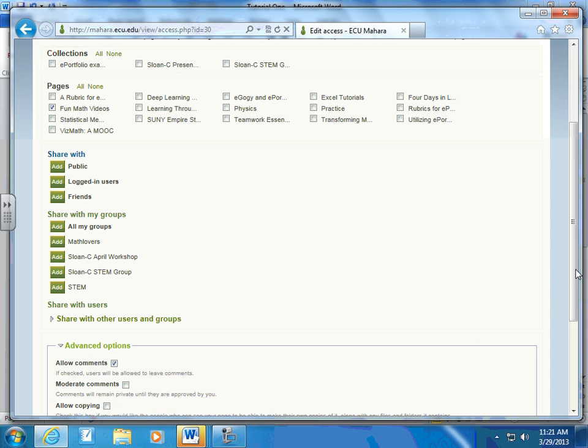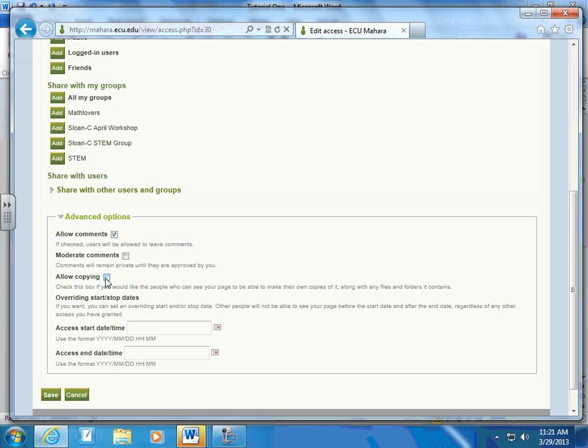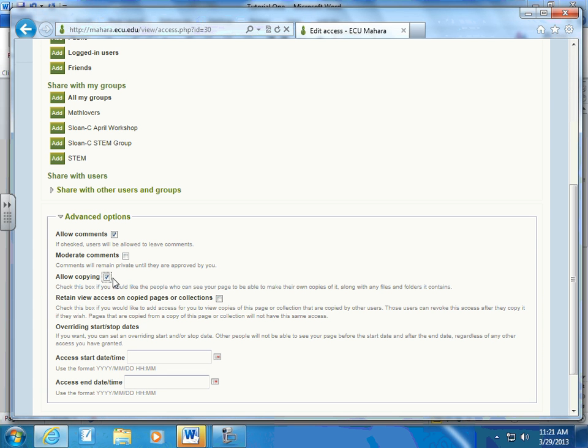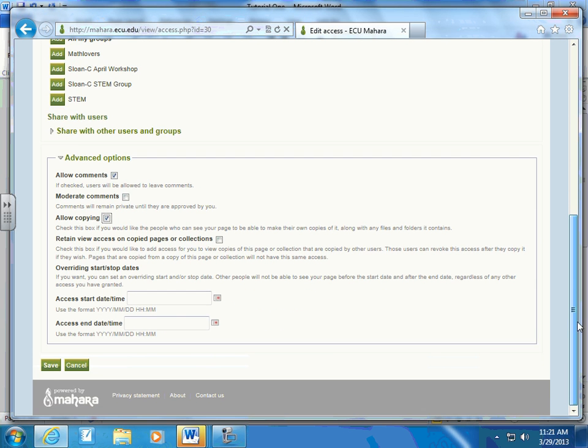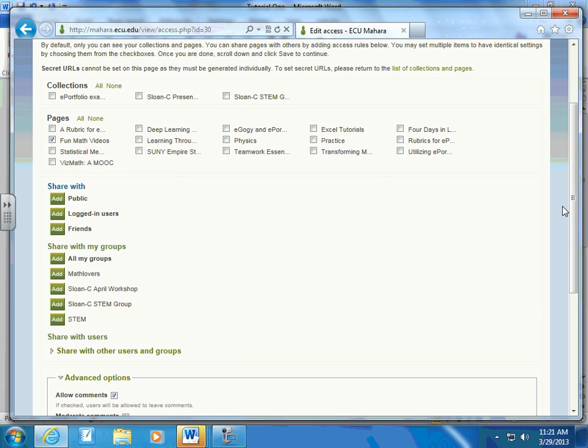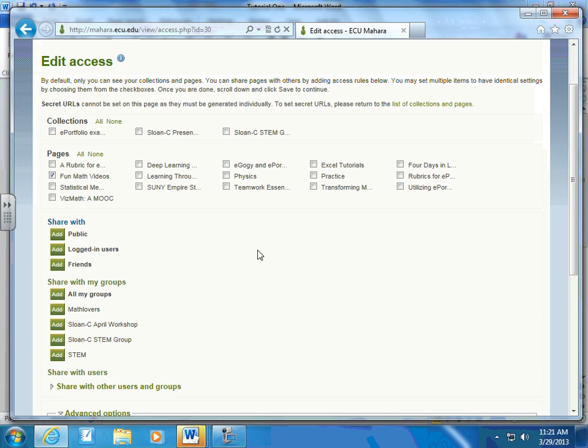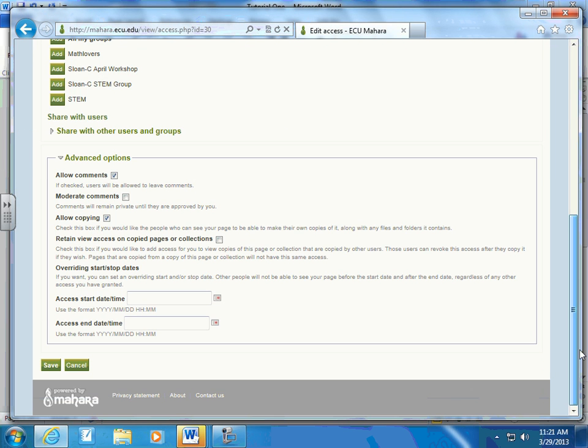Under advanced options, I often allow copying. Allow comments is the default. If you don't want to allow comments, you can remove that. And you can actually put specific dates on sharing. So once we have everything we need, I'm going to add, for this one, logged in users. And so let's go back and save.